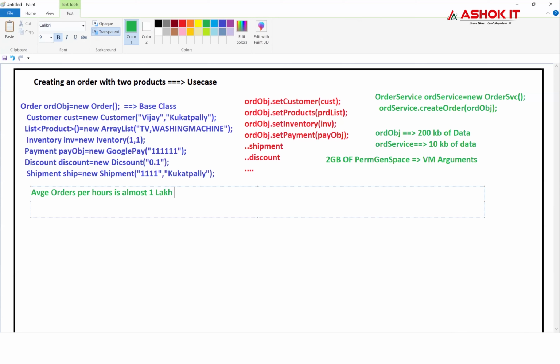Okay? Sir, my application is not that famous. Maybe my application gets 1,000 orders in 1 hour, something like that. Now, 1,000 into 200 KB. Where every order requires 200 KB, right? 210 KB, or 200 KB, that's fine.